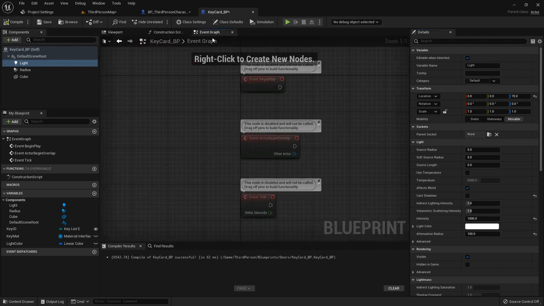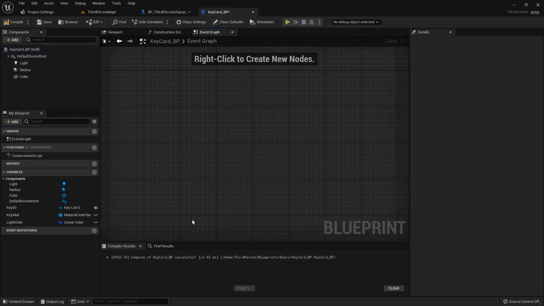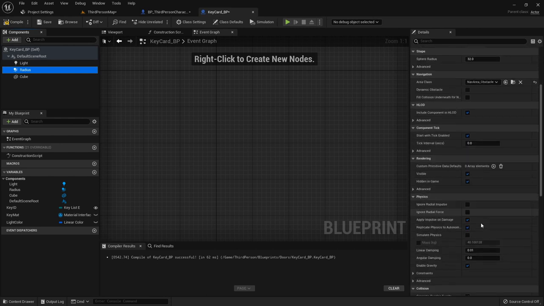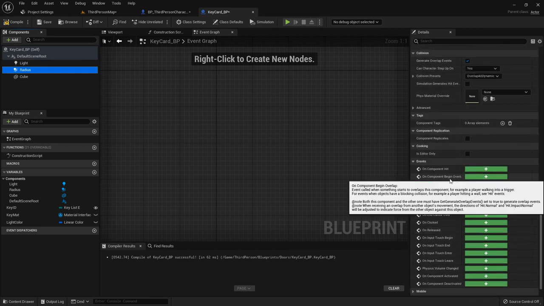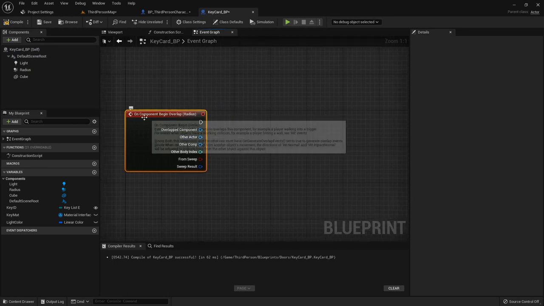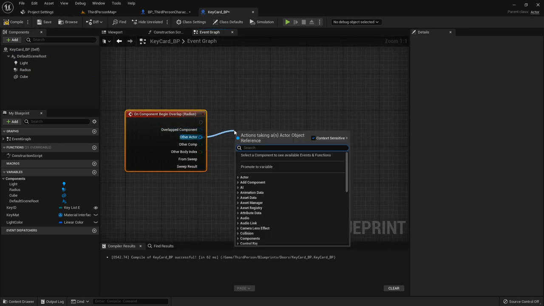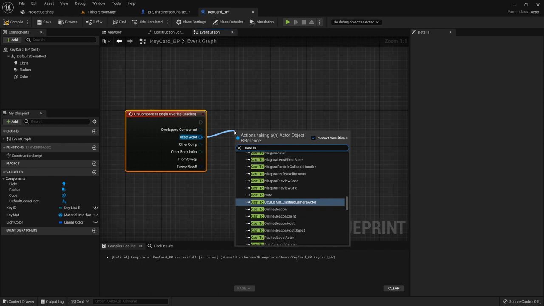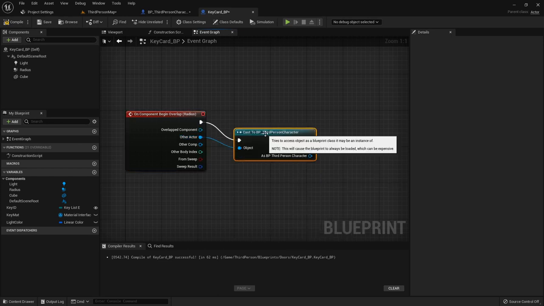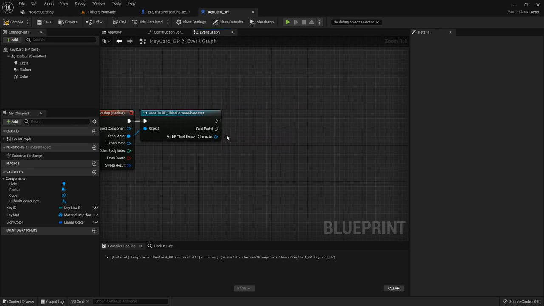All right. So now in the event graph, let's get rid of all of this. Highlight your pickup radius, scroll all the way down, and on component begin overlap, the second green arrow, let's click. Now on component begin overlap, we want to cast to whatever your player character is called. In the templates, it's like BP third person character. That's the one I'm using.